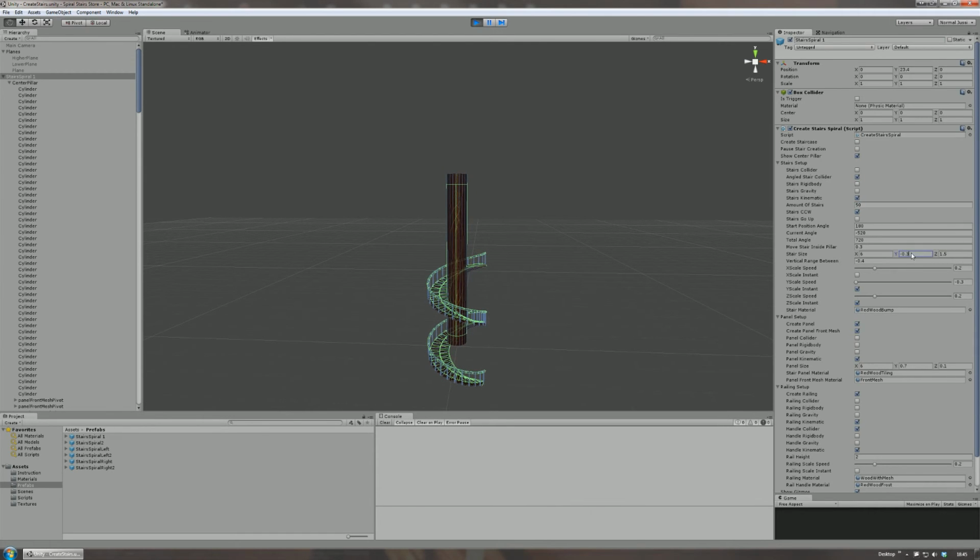So I can show you how we got them to go down. So let's get them to go up. So let's set them to positive values, and like you can see, the stairs will go up now nicely.